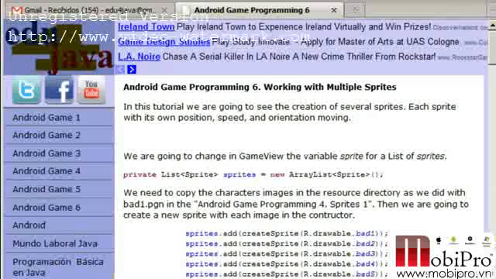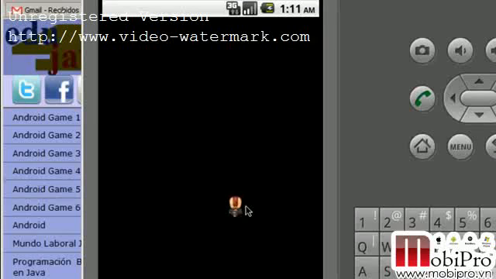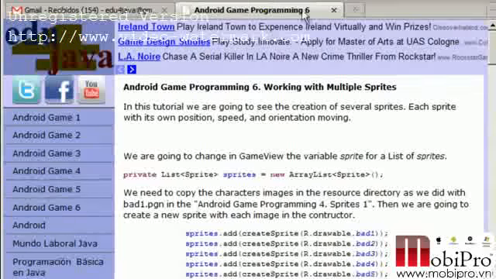What we are going to see in this tutorial is working with multiple sprites. We're going to work with a lot of sprites. If you remember, in the last tutorial we had a sprite that changed its animation each time it changed direction. It was a very difficult tutorial, if you remember. This one is going to be easier. Let's start with the tutorial.